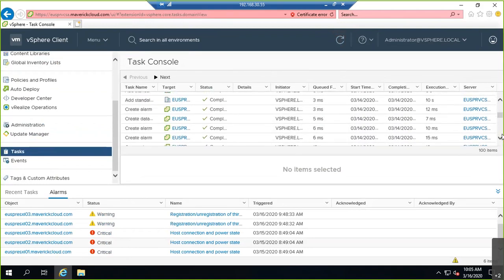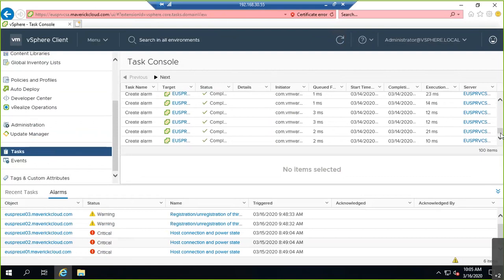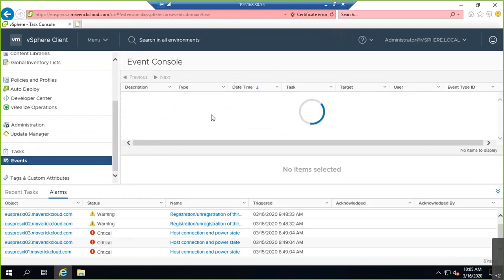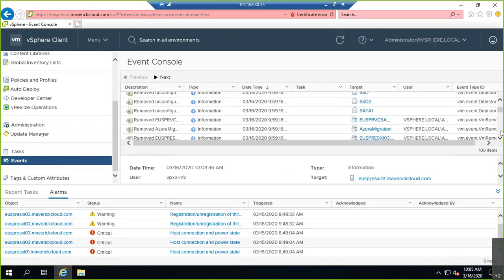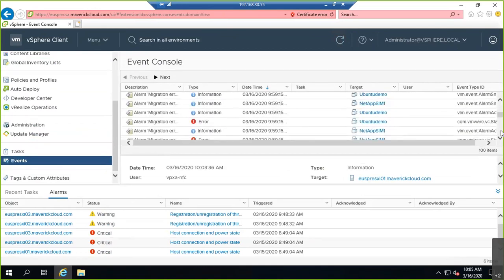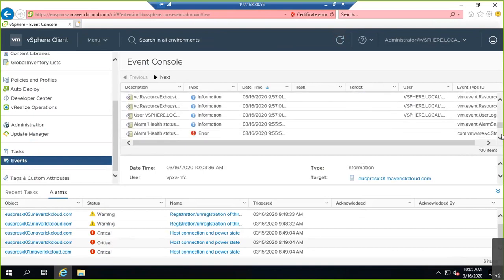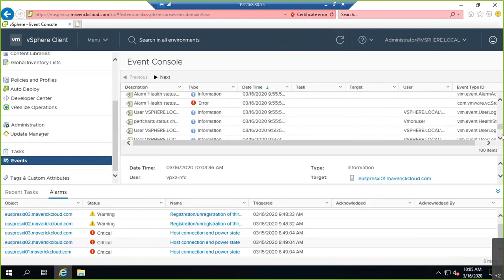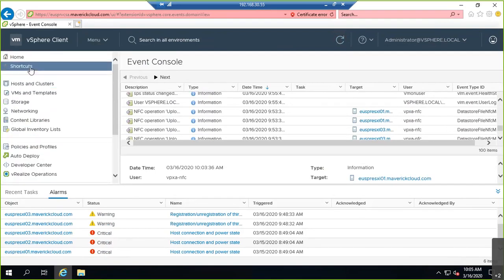Since when? Since vCenter is built and up and running, what all the things that you are doing? Everything will be recorded in the tasks. Events are system generated events: ESXi thrown some error, some of the service is down. Any kind of warnings, anything, it will be recorded inside the events, right? These two things are for auditing purpose. That's it. Anything else you have?